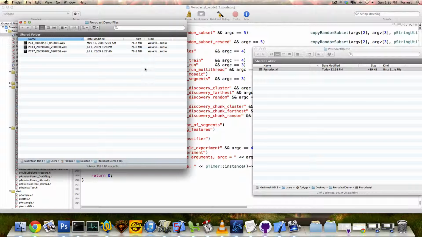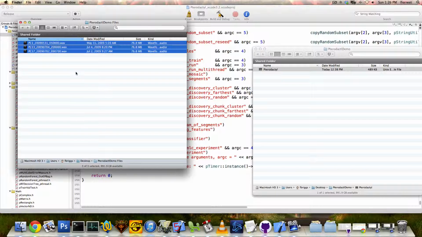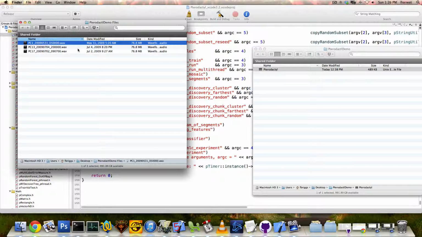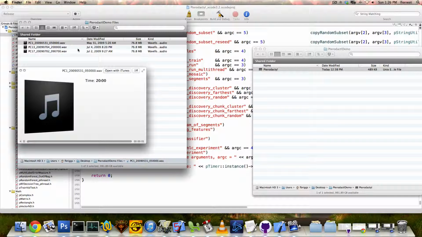Alright, so now we're going to get started analyzing some data using pterodactyl. For this demo, we're going to assume that we have these three audio files here. These are each 20-minute WAV files. Let's see if we can find some bird sound in there.